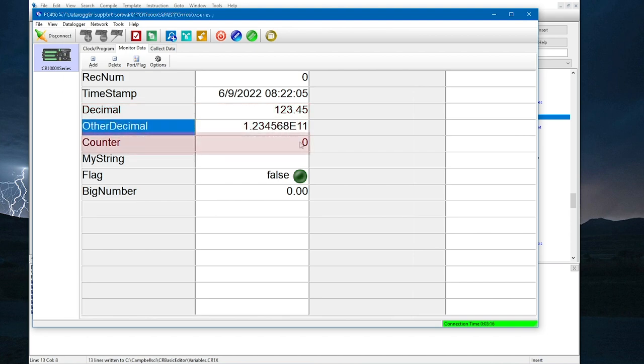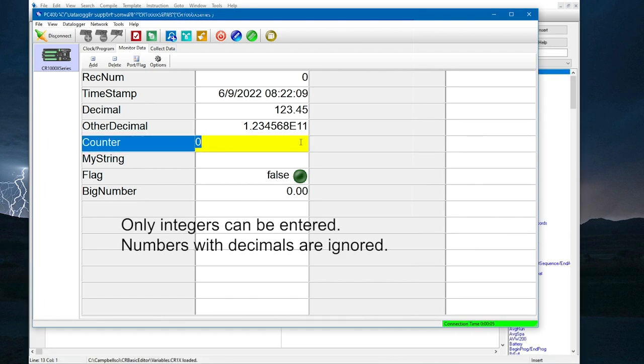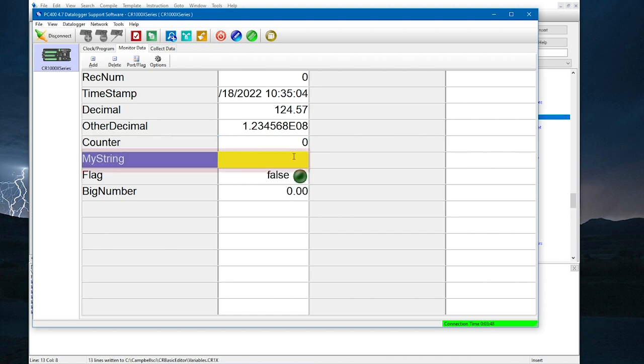The counter variable is type long, which means it will not hold a decimal. In PC400, only integers can be entered. If a number containing a decimal is entered, that number is ignored and the original value will remain. The MyString variable is type string, so it can hold numbers or letters, but it is important to know that math cannot be done on strings. Most often, strings are text values.